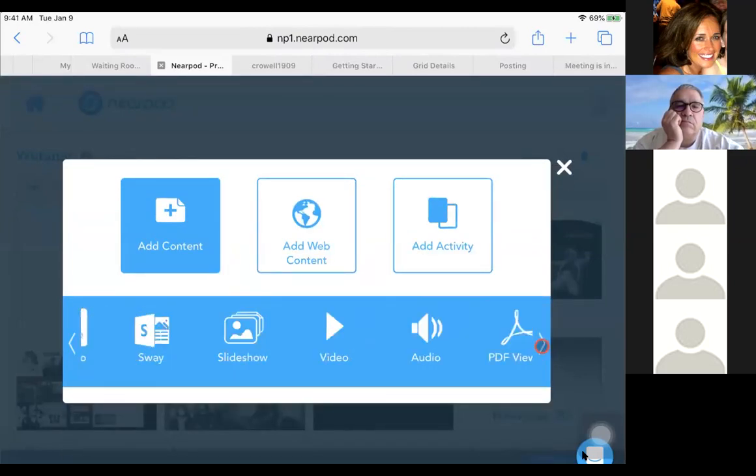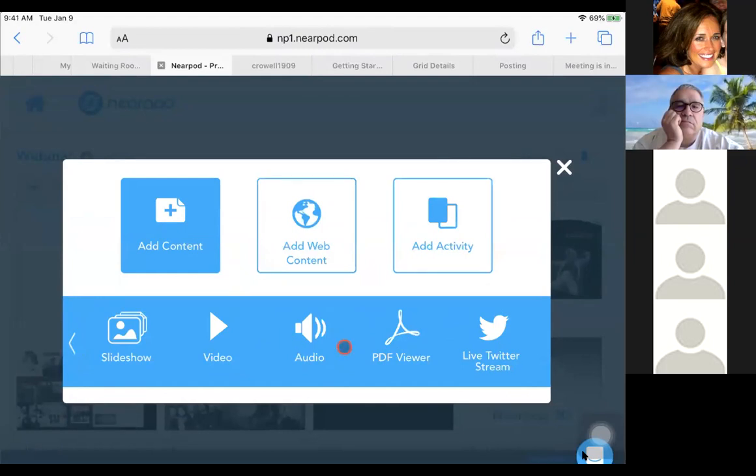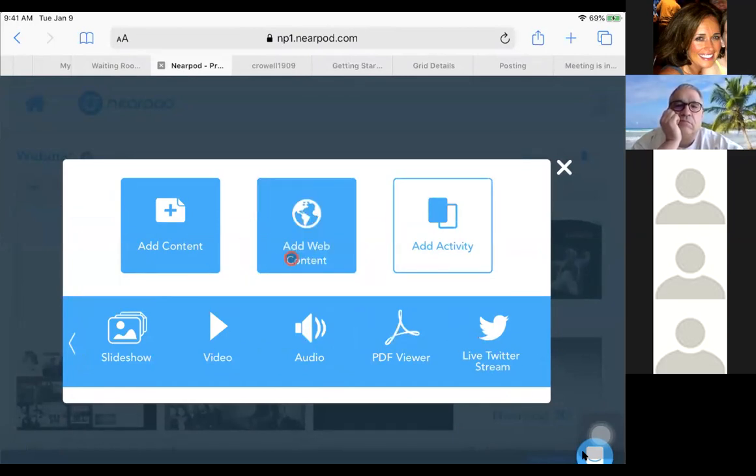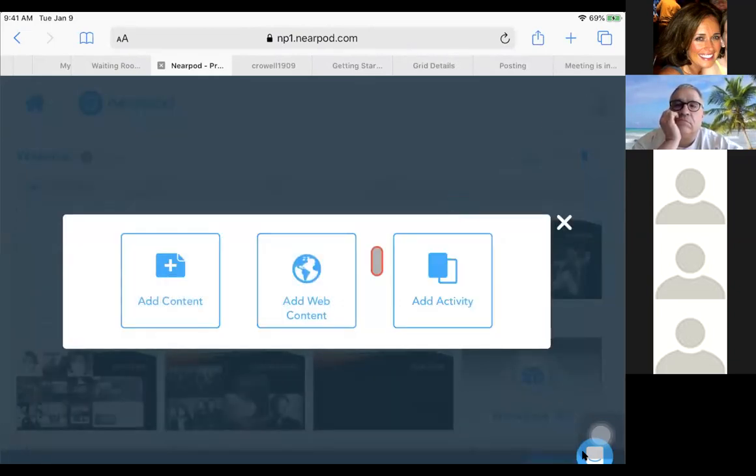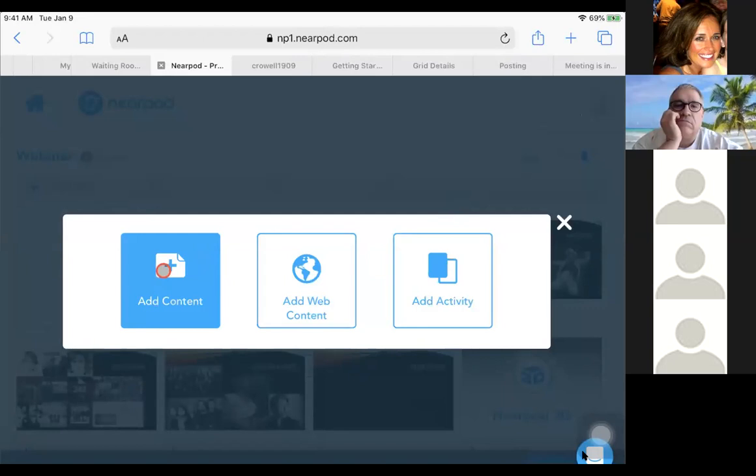In addition, I can add an audio file or a PDF that they'd be able to scroll through, or a live Twitter stream, okay? So these are all of your add content options. You've got the ability to add web content. Again, this literally just gives them a web address that they can search through, right? If you wanted them to go to a website that you wanted them to look at, you could plug that URL in there. I haven't used that feature too often.